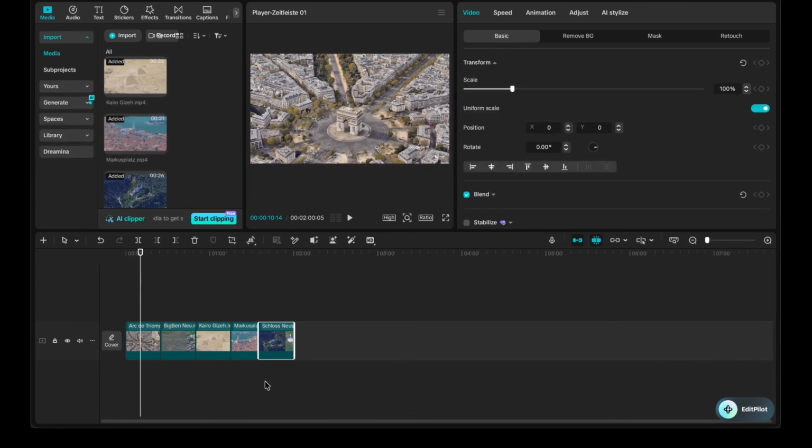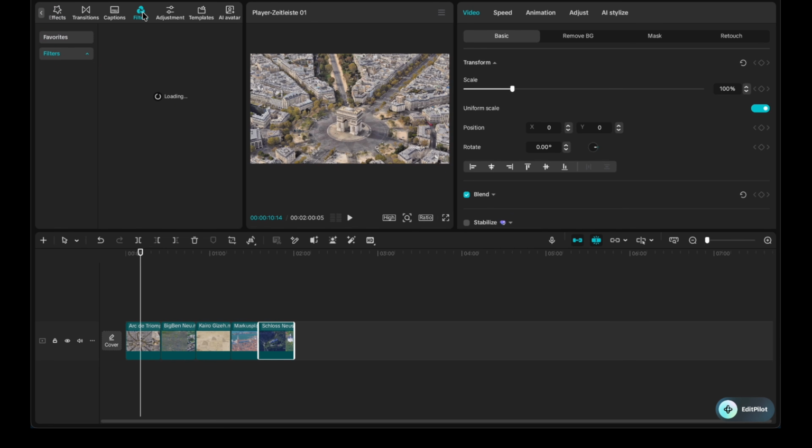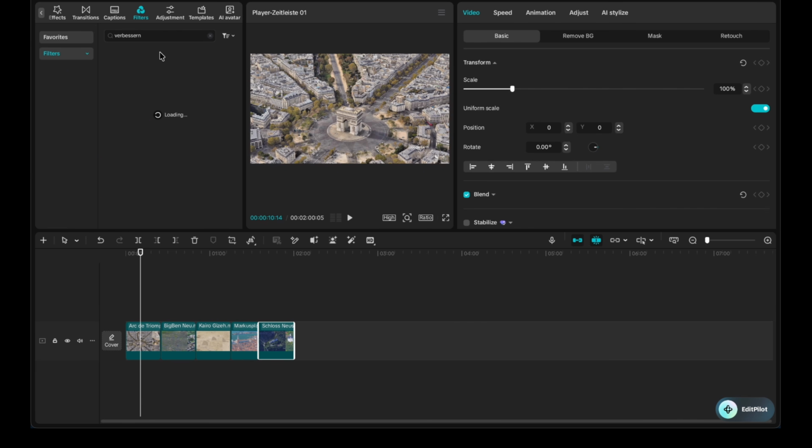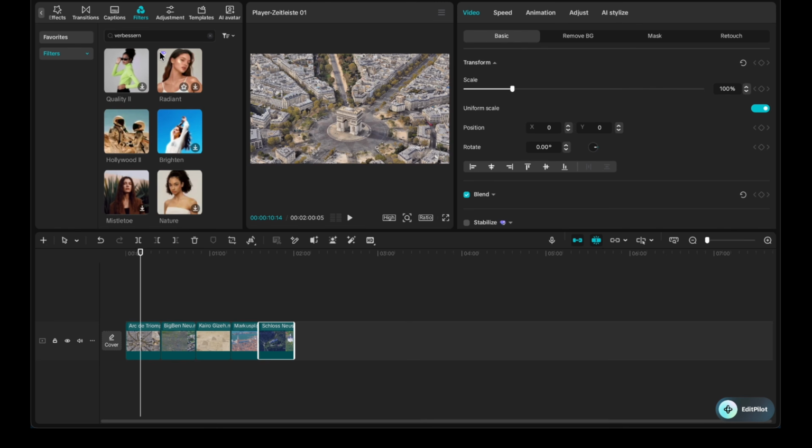And now we will proceed with the next step. We'll put a filter over it by navigating to the top menu and clicking on the filter option located there. There are various filters available for you to choose from depending on your specific needs to enhance your image. I'll say enhance here. And for example, we have the Hollywood filter. Well, let's just use that one. Quality filter, let's apply that right here.